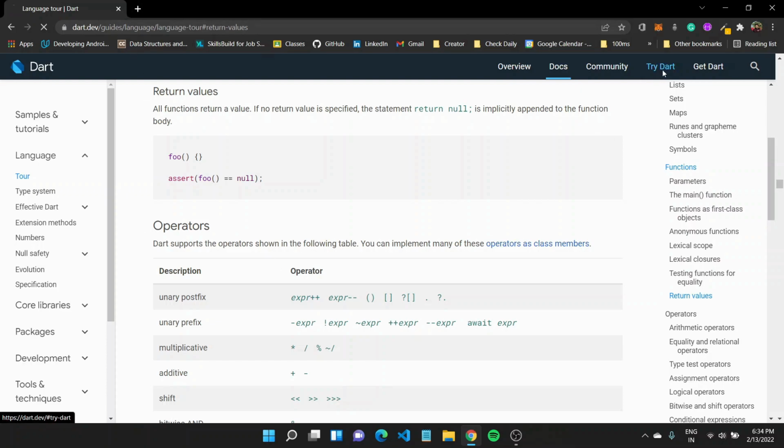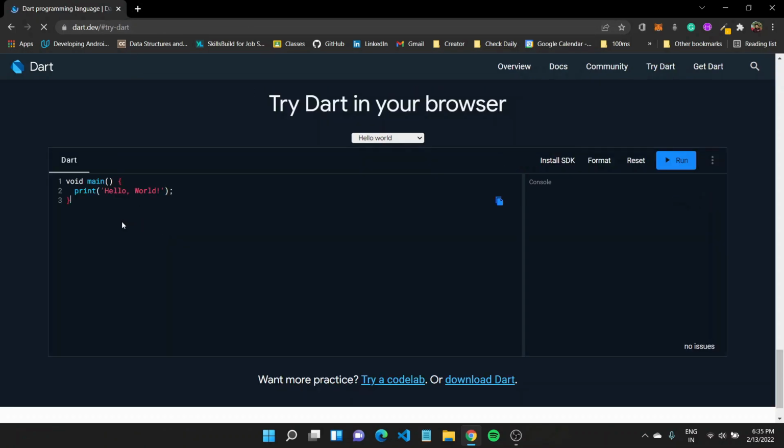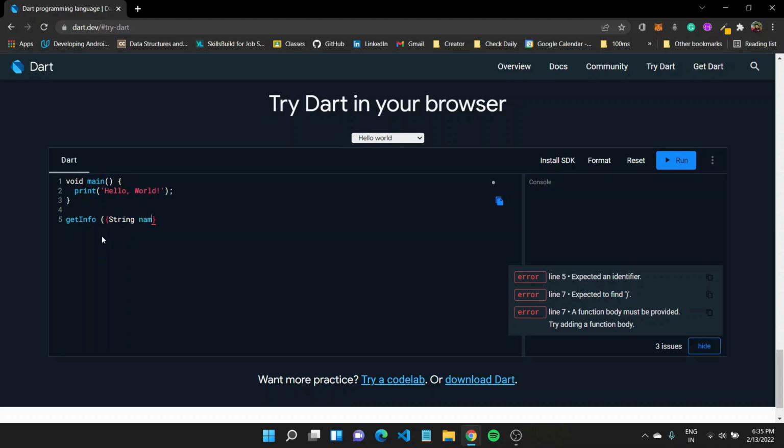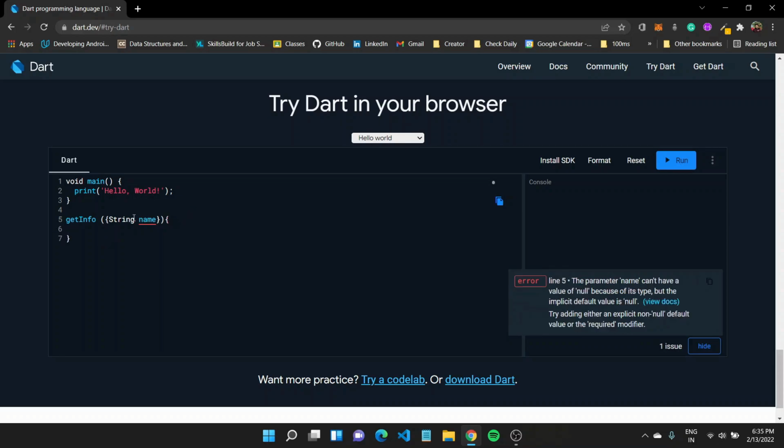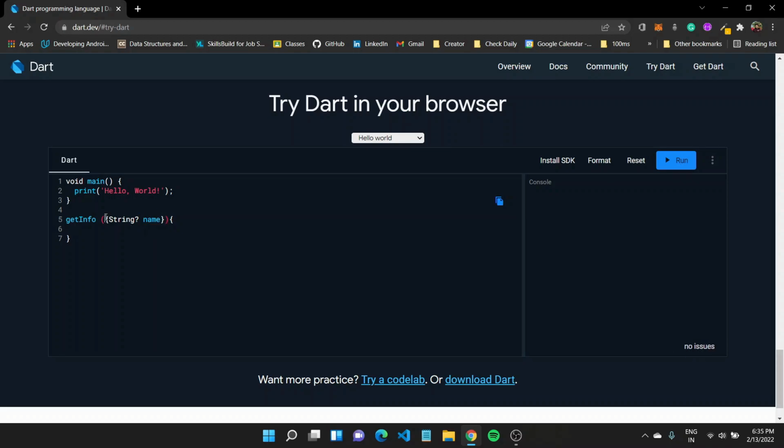Now one quick point: if here instead of specifying a default value, you wanted to have a parameter which would be named, for example, let us say it had to be named, but you didn't want to specify a default value, so you can make it nullable, as in String? name. Now the error should go away. So when calling this function, it is up to you if you want to pass in the value or not. And that is about it.